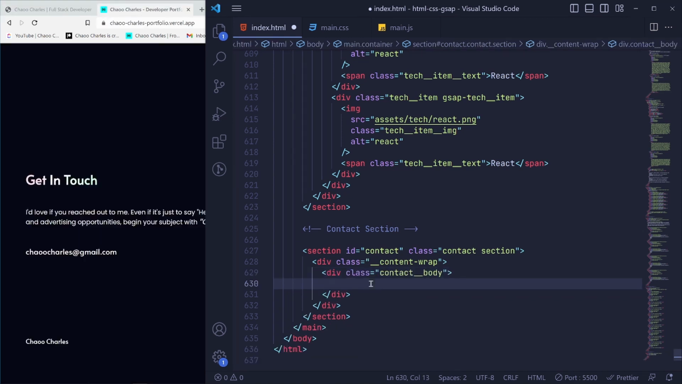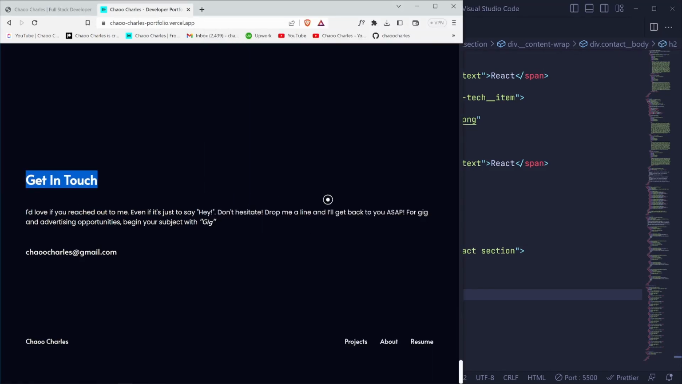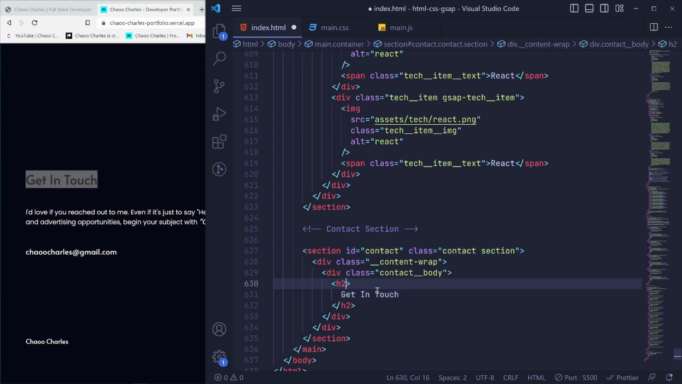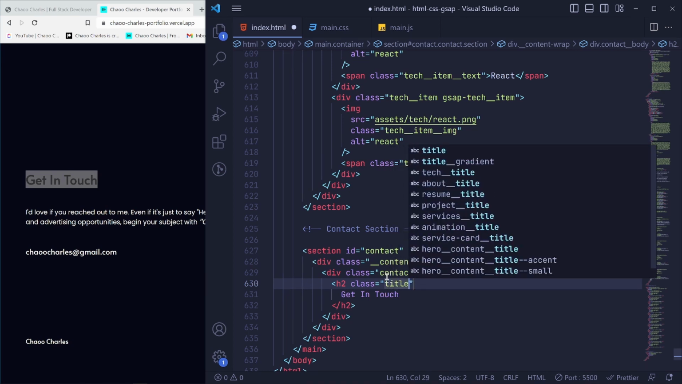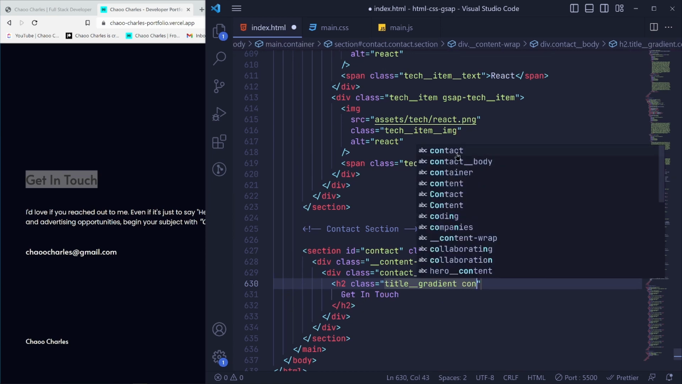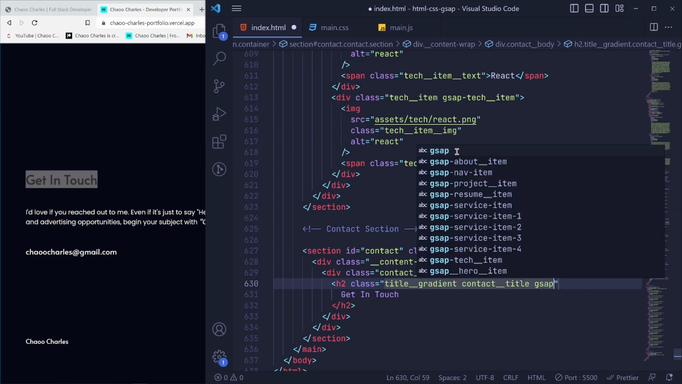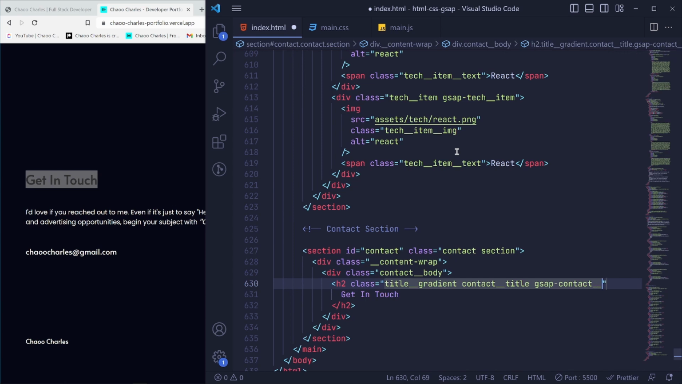So now add an h2, which will say get in touch. Then you'll have a class for it. The title gradient will be there as usual. The other one will be contact title. Then also we'll make it to be a GSAP contact item. I am missing a greater sign there.